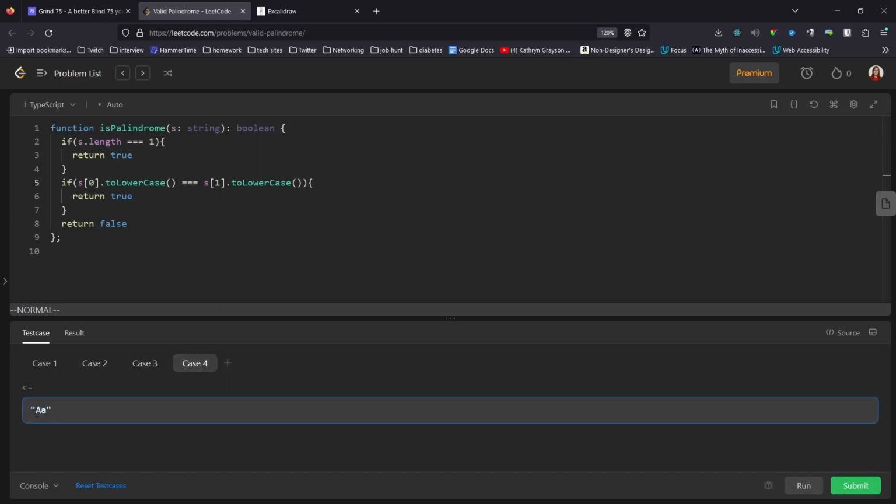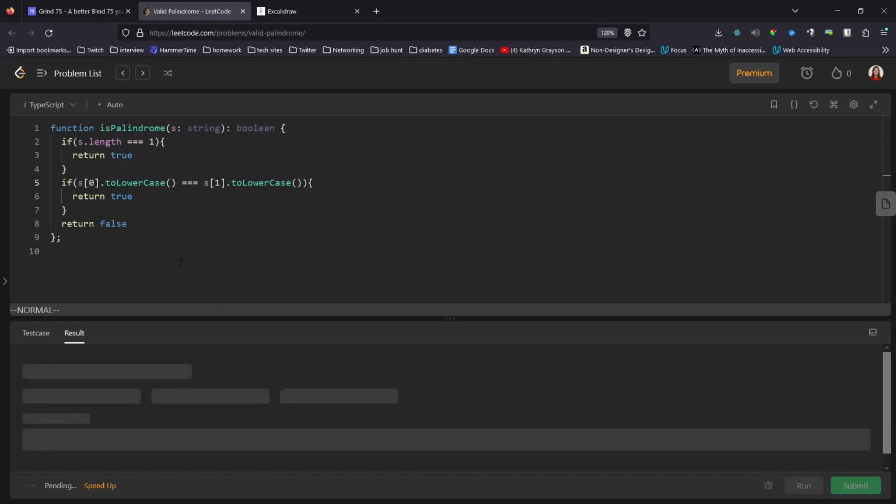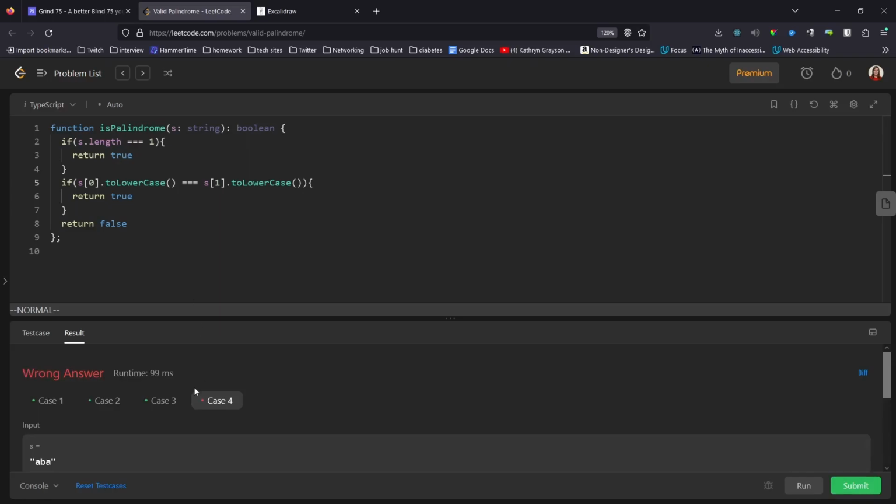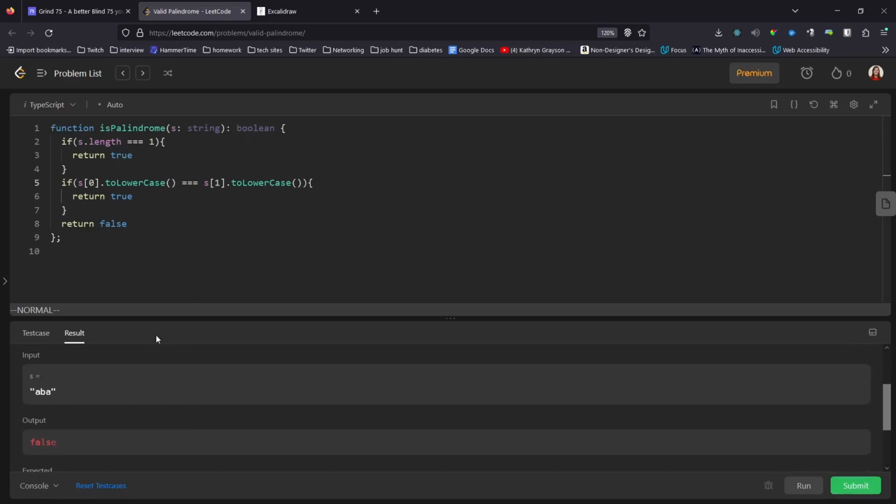So if we do something like ABA, this is a palindrome, it should return true. But looking at our code, it won't return true. Because we are only checking the 0th and first index, which won't be the same. So this is incorrect at the current moment.